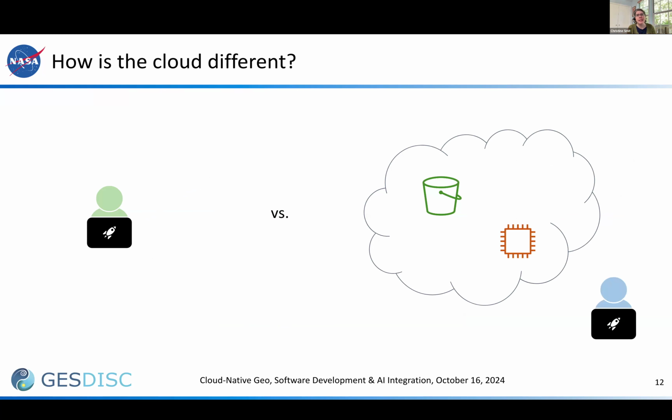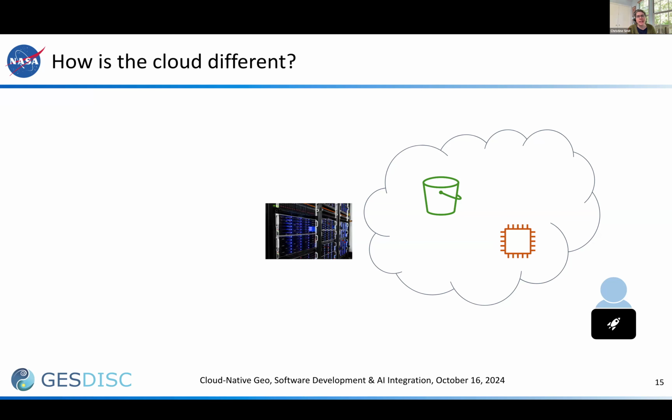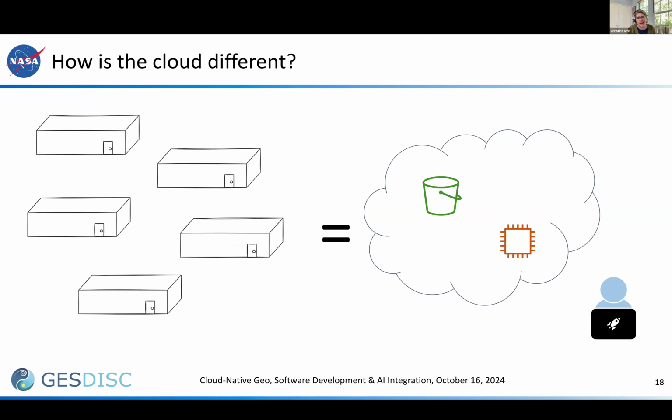So the cloud. We have these lovely icons. I'm using the icons from Amazon Web Services. If you're not familiar, the bucket refers to their data storage service called S3, and the orange square there is referring to their virtual machine or EC2 instance. But the reality is that this is just software running on servers in huge server racks, and there's tons and tons of them in many, many warehouses.